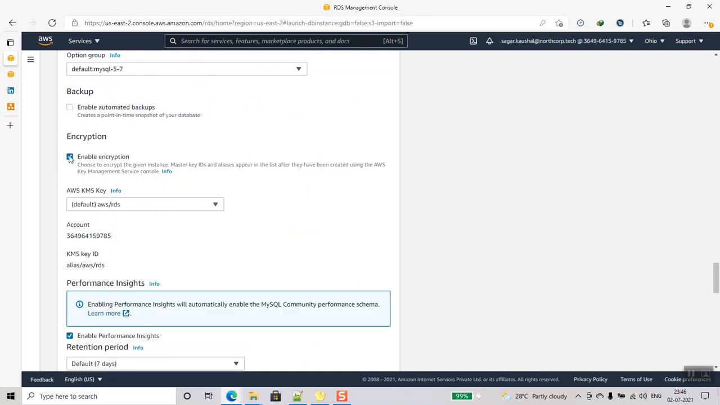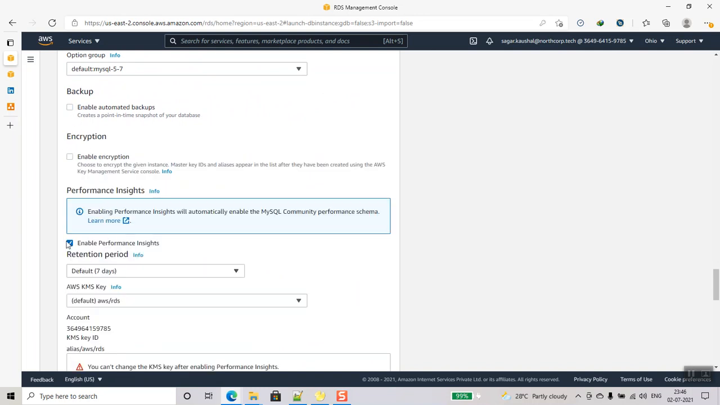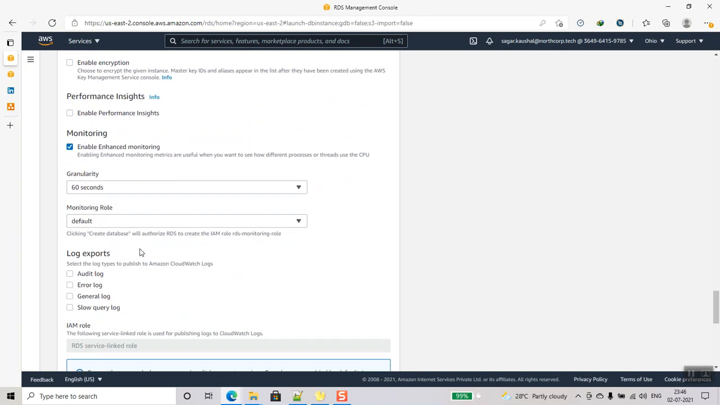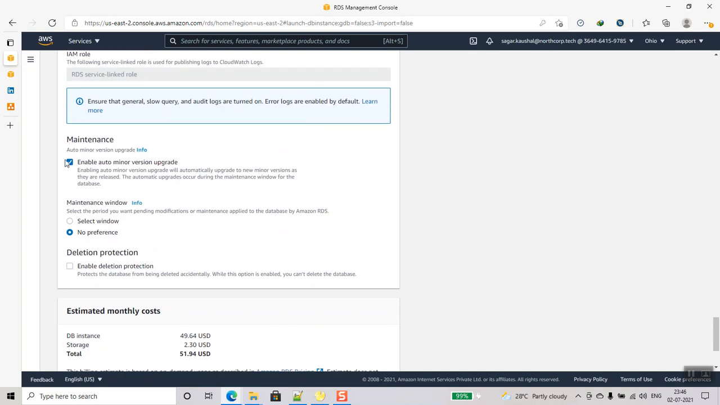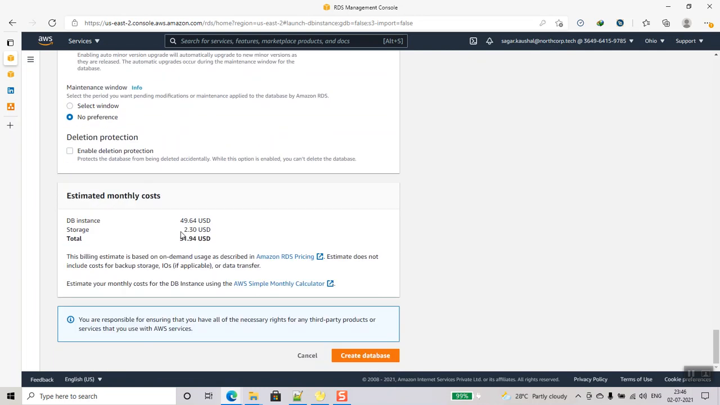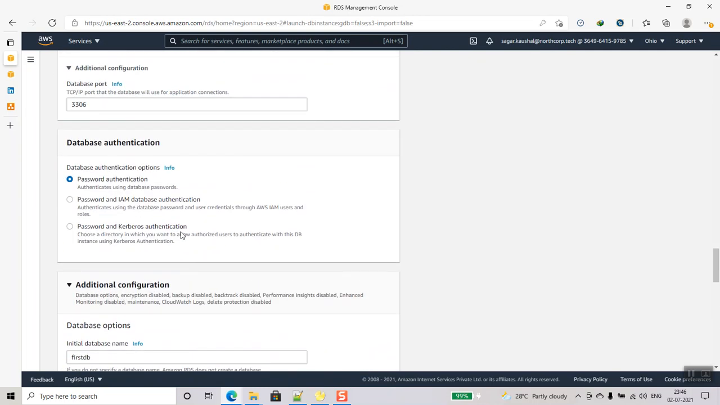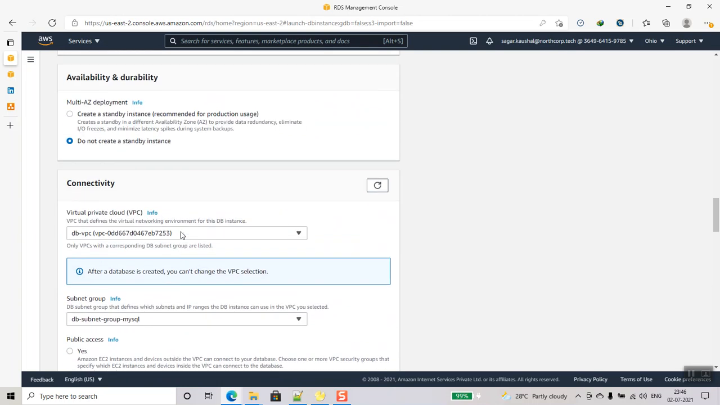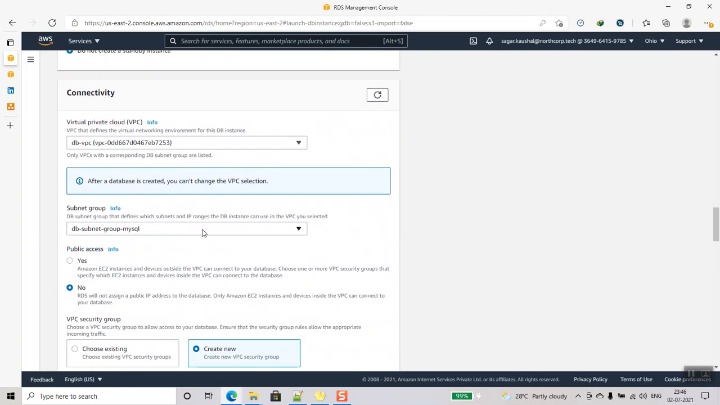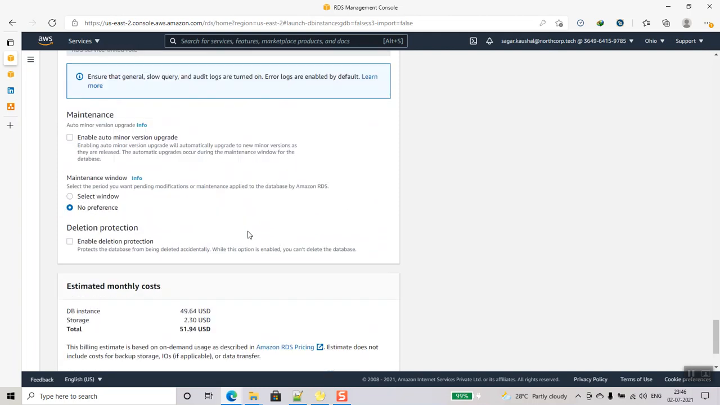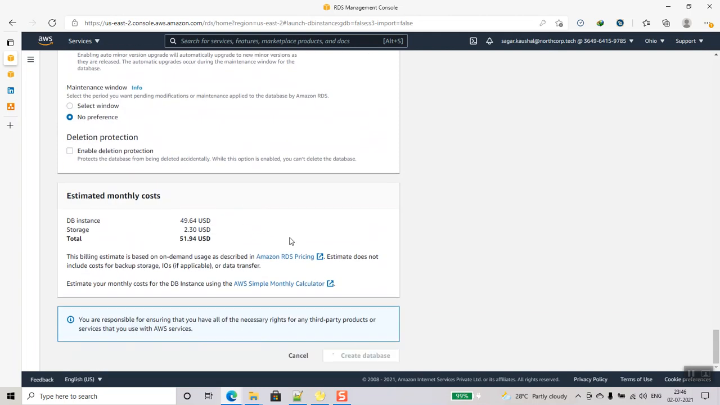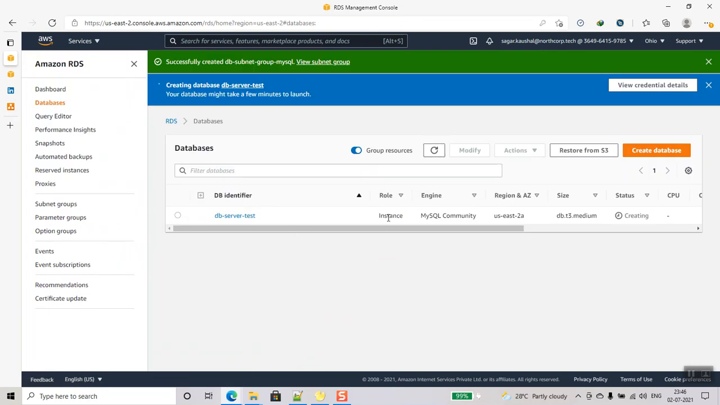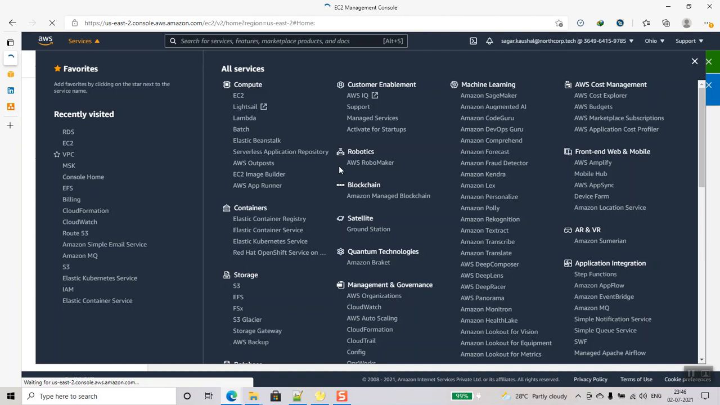I'm not going to enable backup, encryption, performance, monitoring, maintenance. Okay, one more thing I want to see. Yeah, it's the DB subnet group here. Yeah, let's create this DB. Yeah, it will take some time. So in that time, let's go to our EC2 instance.